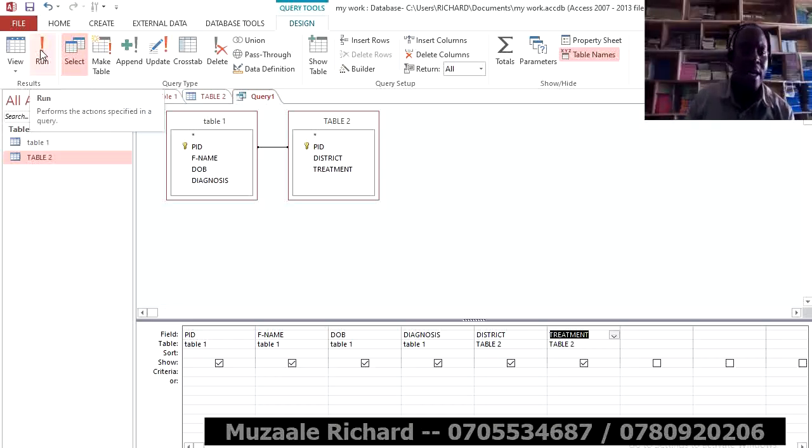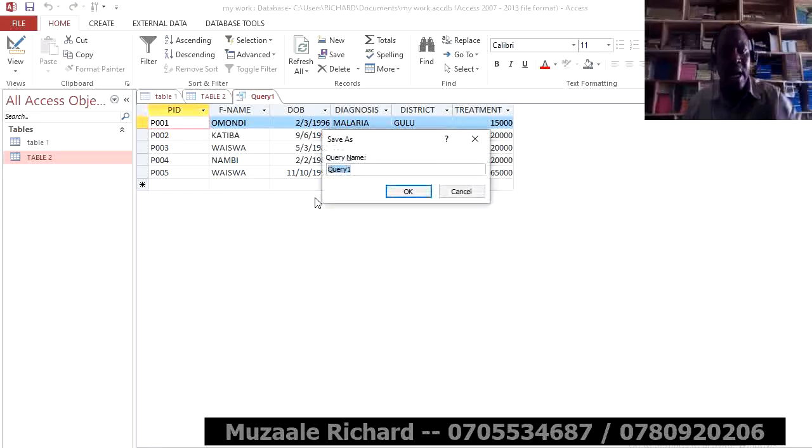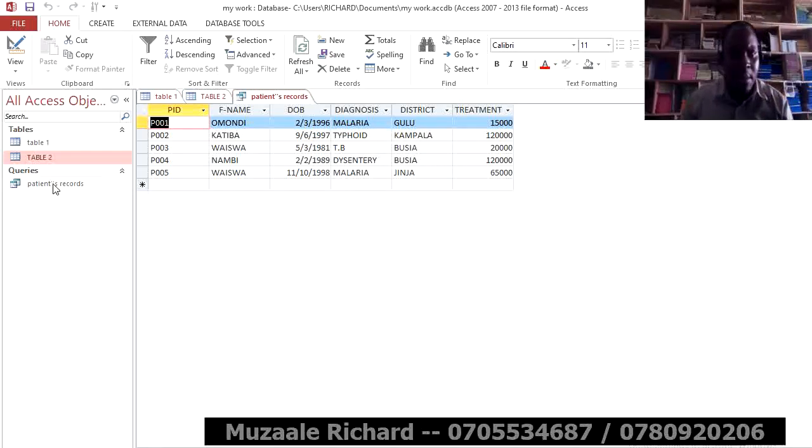So I will click on Run. When I click on Run, it gives me a table which contains fields of table 1 and fields of table 2. They have told me to save this as the patient's records. So I will press Ctrl S, and this query is the patient's records. I will do that. So my query is here. So that is the query.